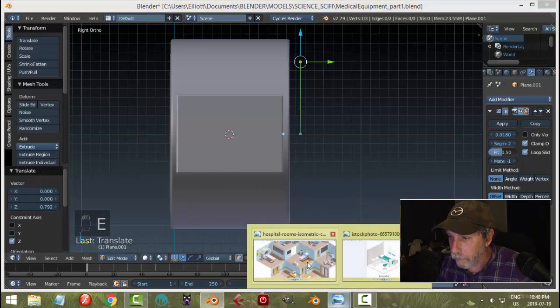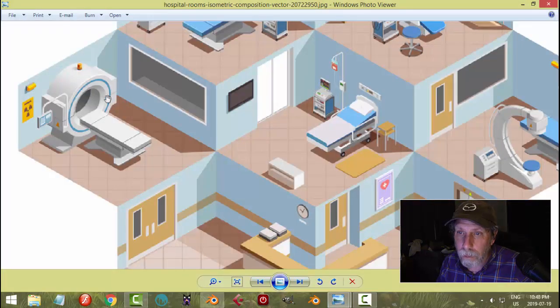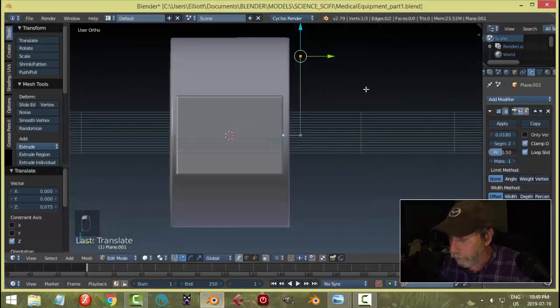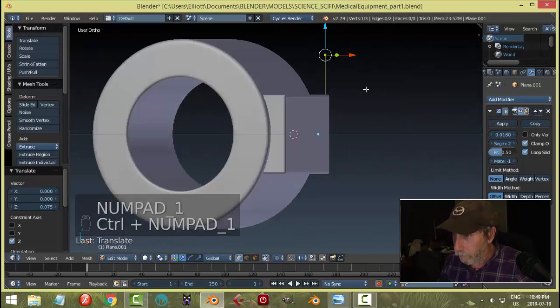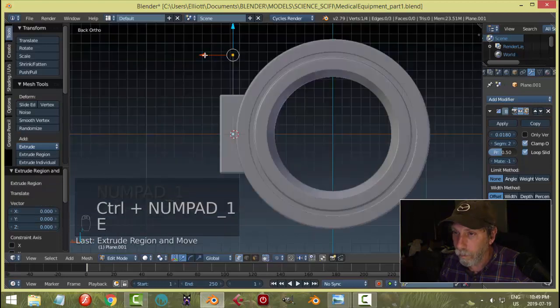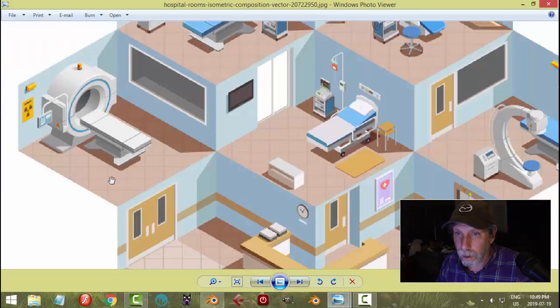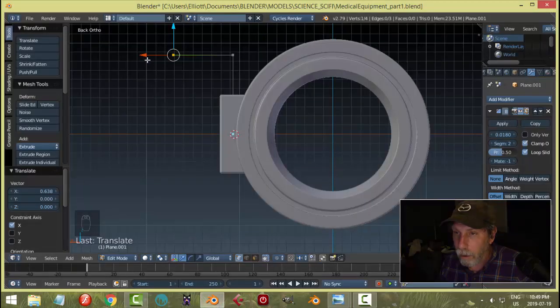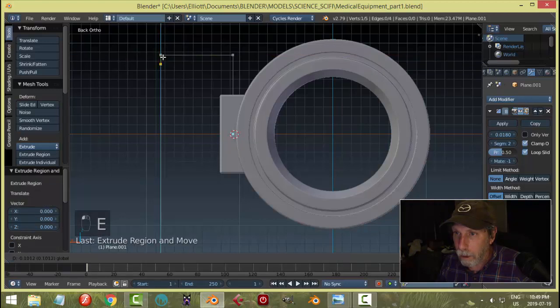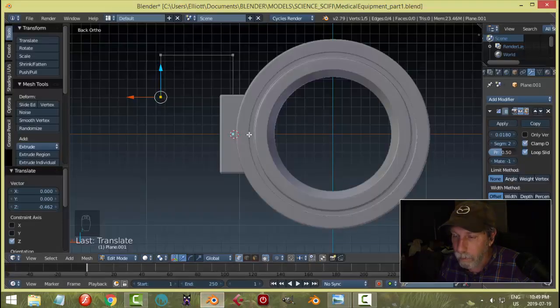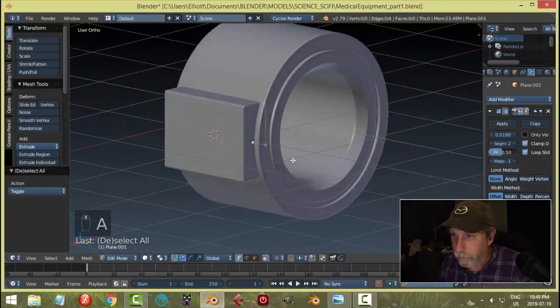How high? Pretty much the height of that. Doesn't have to be exactly the same. Out. How far? Yeah, a good distance, so that I can put that screen there. How far down? To around the middle of that. Not quite the middle. Very similar to that.